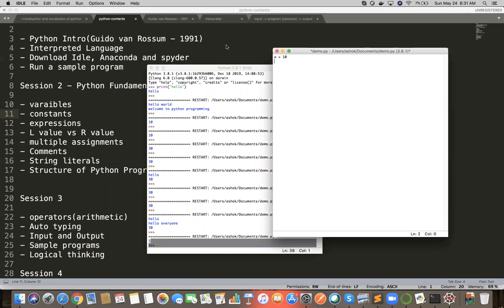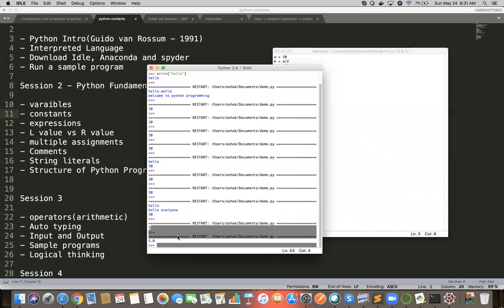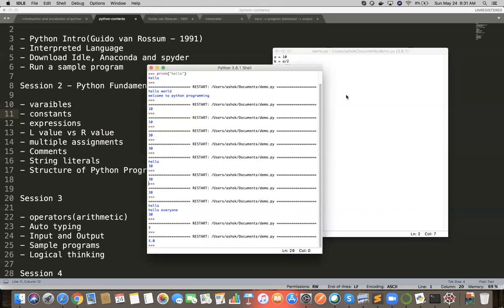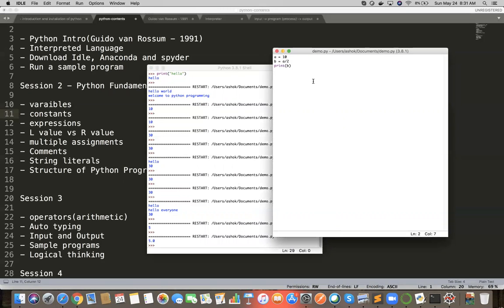Okay. Suppose I say b is equal to a divided by 2, which is good. Print b. We know what this answer should look like. It's not a big deal, as you see. It's 5.0. We would have expected 5, but it came out to be 5.0. The reason is the division it does is based upon floating point division.